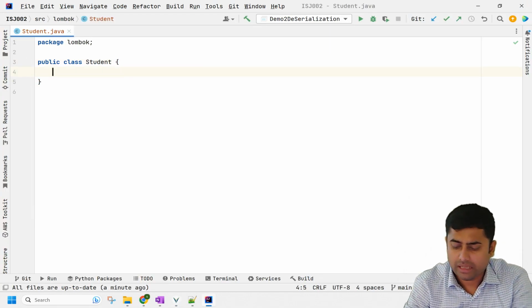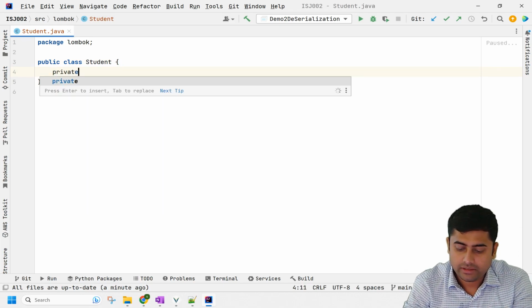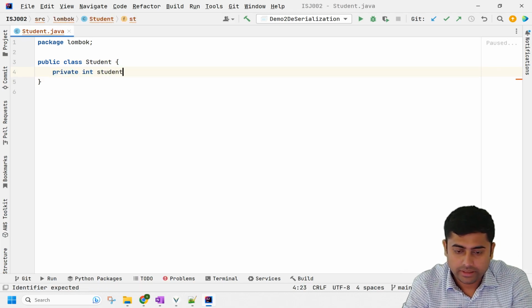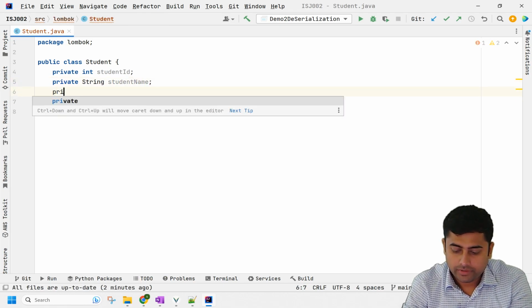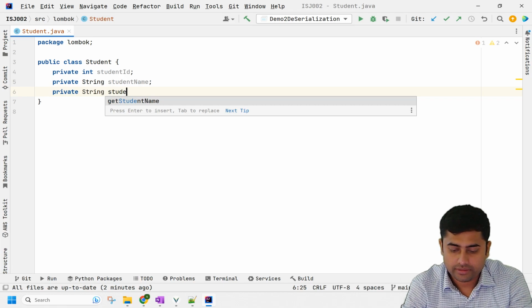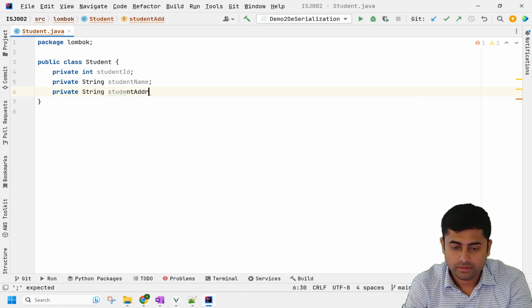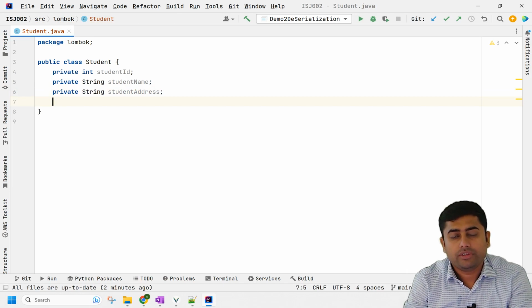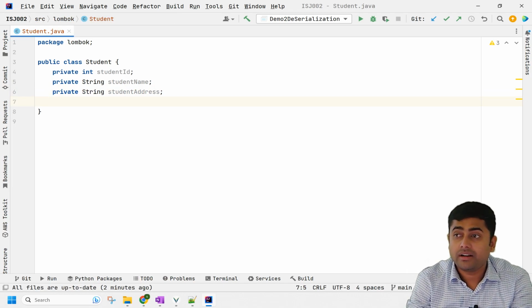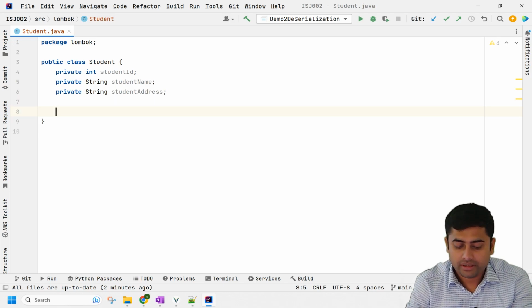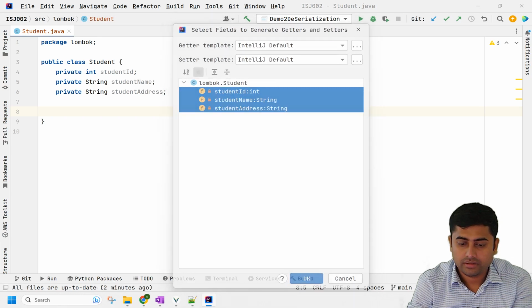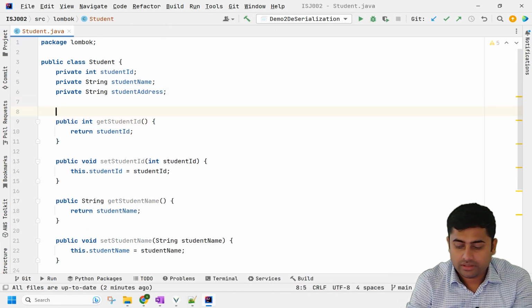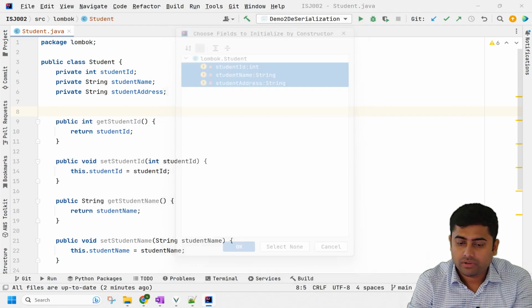Now let's say I have a class. There I have some private data, int student ID. Then I have private String student name, private String student address. Now you have to manually generate the getter setters. Now let's say there are 100 fields. Now for 100 fields you have to generate the getter setters, right? So what you do, you generate the getter setters like this. Then you generate the constructor also, right? Constructor also for all parameters.